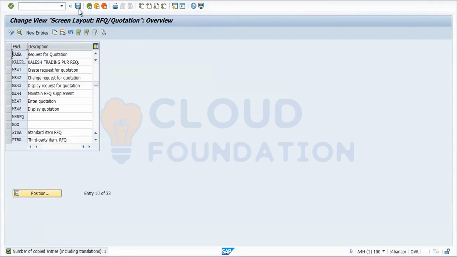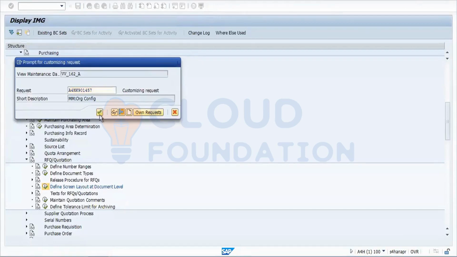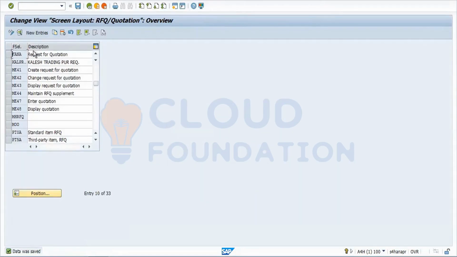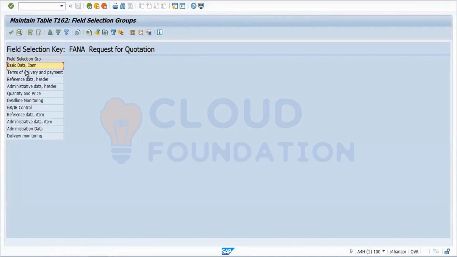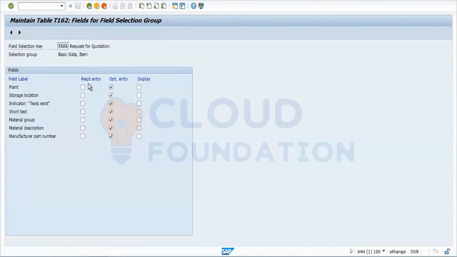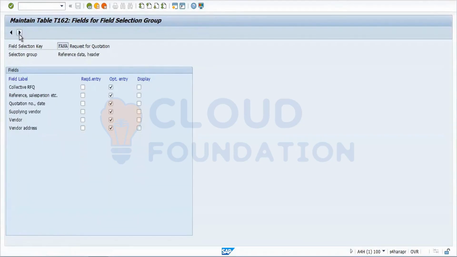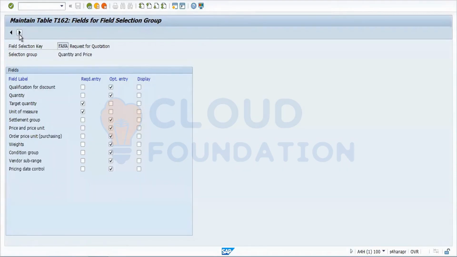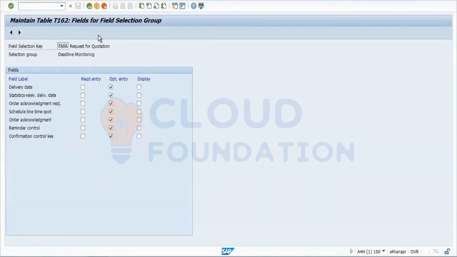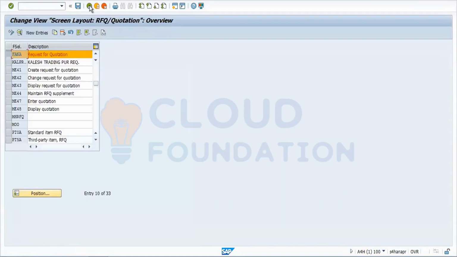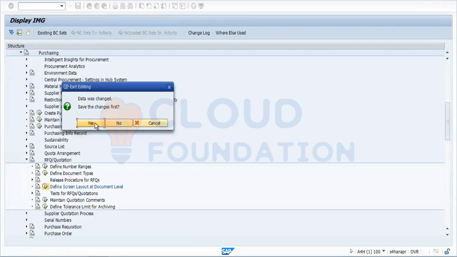Click on Save. And I define. And once you select this one, click on Go to Details and you can see which field you want to make mandatory or optional entry. That you can see over here. This you can see as mandatory. I'll save it.